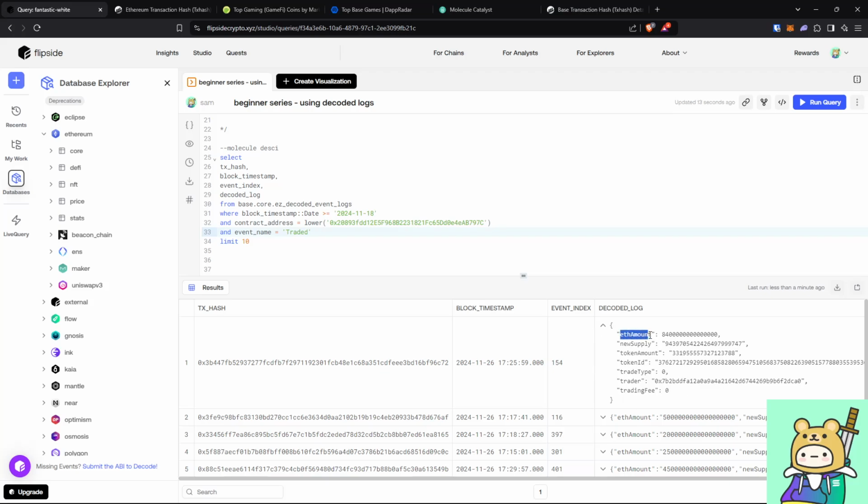You can, for example, if you extract ETH amount, you can then count or sum the amount of ETH people have spent, right? Who spent the most ETH, buying which projects, and so on and so forth.